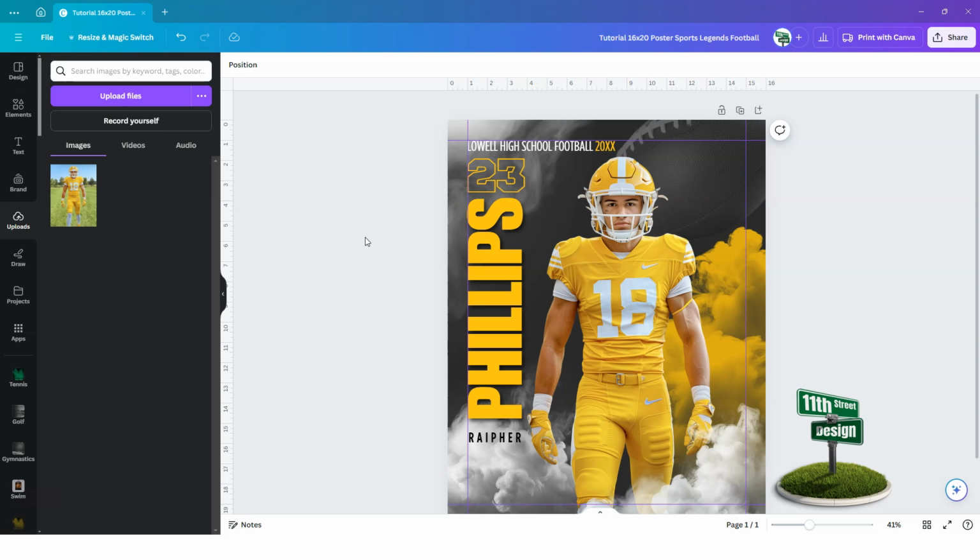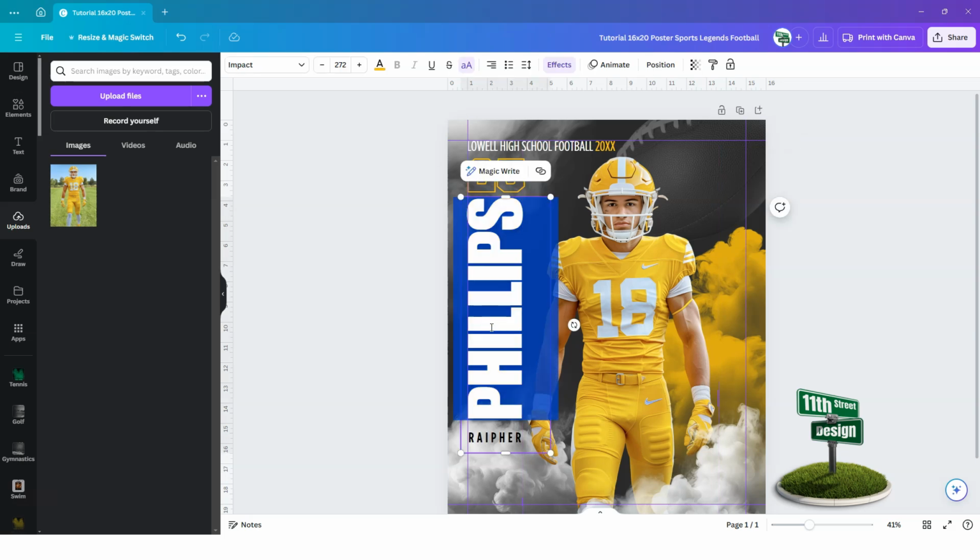The last thing we need to do is edit text. So let's start with the last name. Let's triple click. That selects the entire thing, and you can go ahead and type right over it.